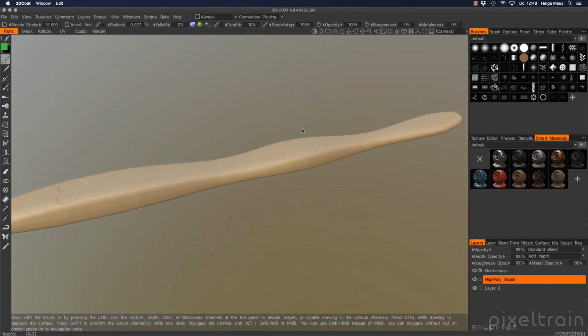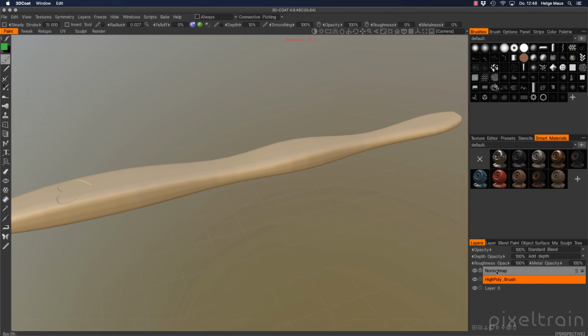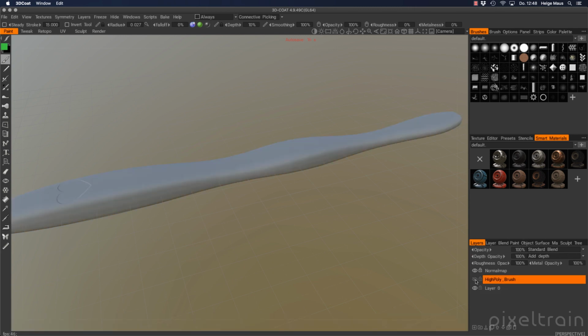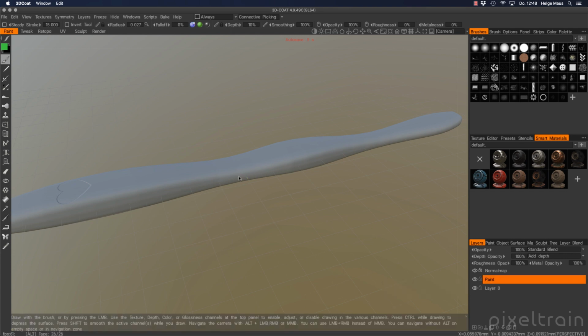Our normals are there. They are stored here on this layer in the layers stack, the normal map. If you deactivate the visibility here, you see these are our normals, which you've baked. And this is the HighPoly brush color. You can deactivate this or throw it away because we don't need that. And then we can have new layers here, and we can now paint if we like.